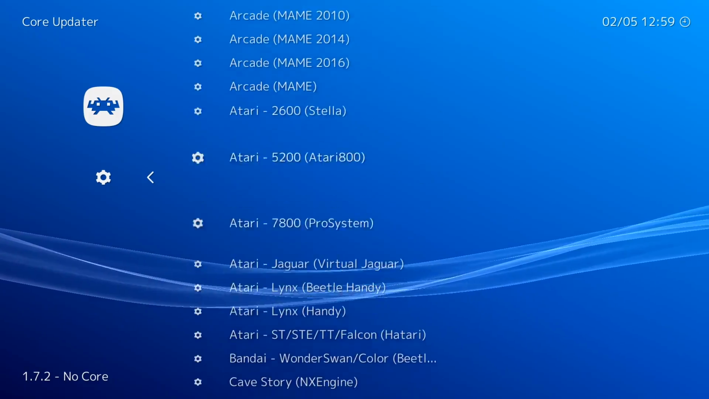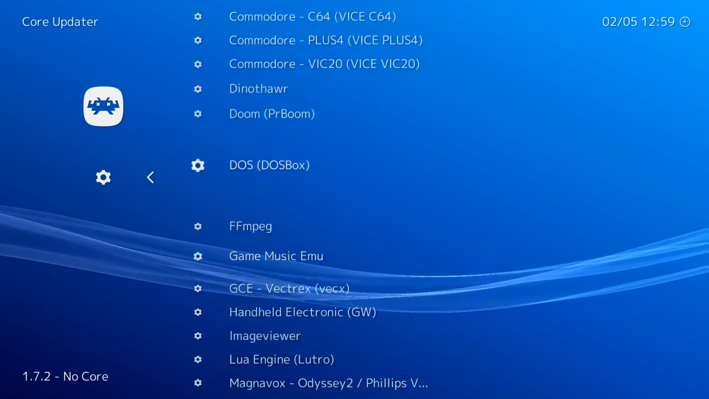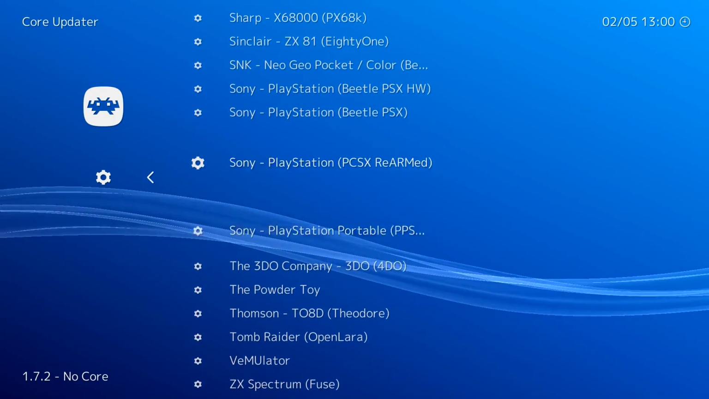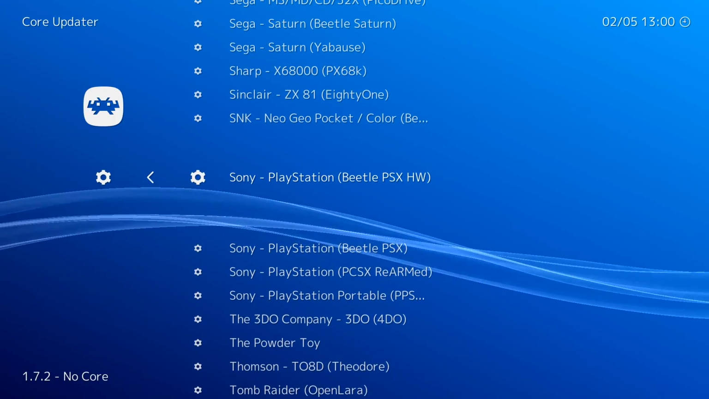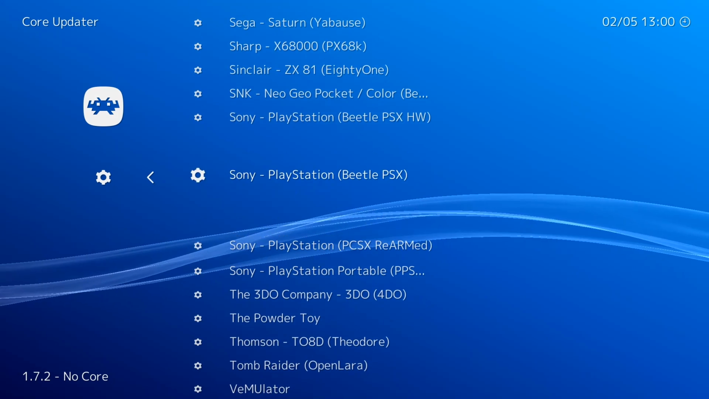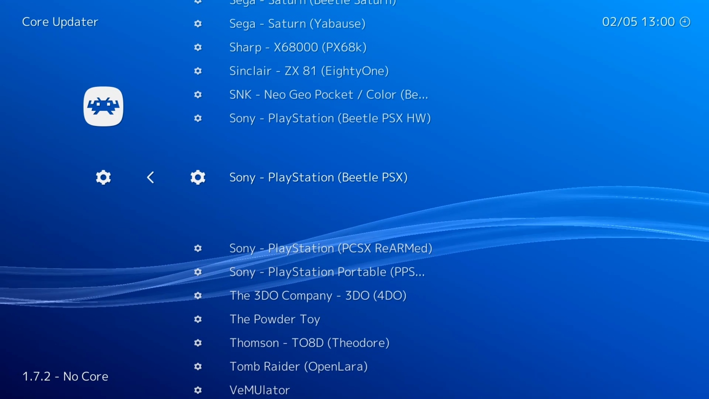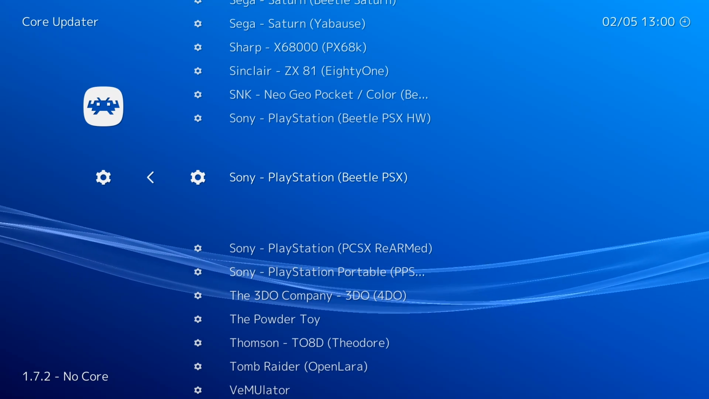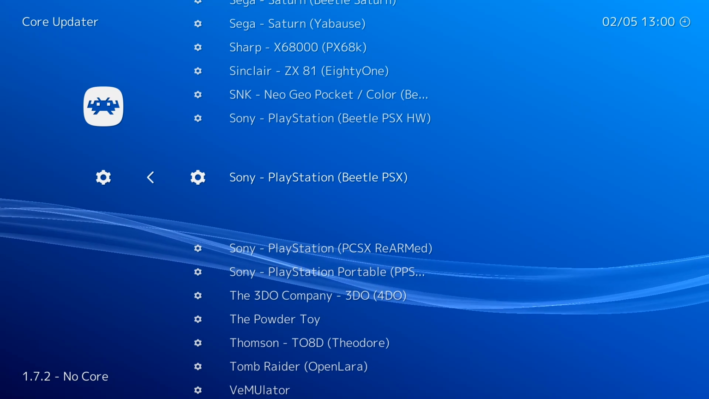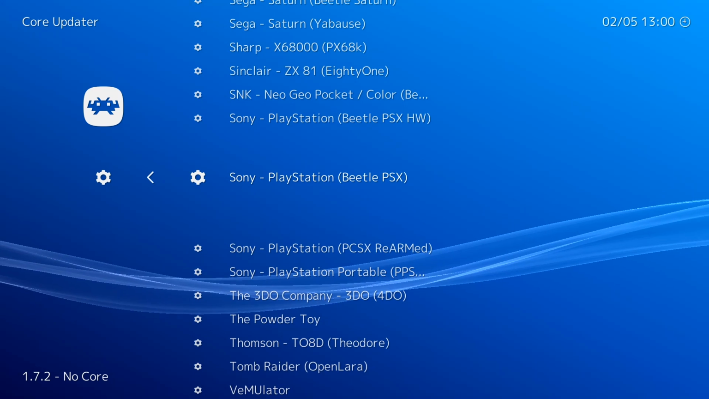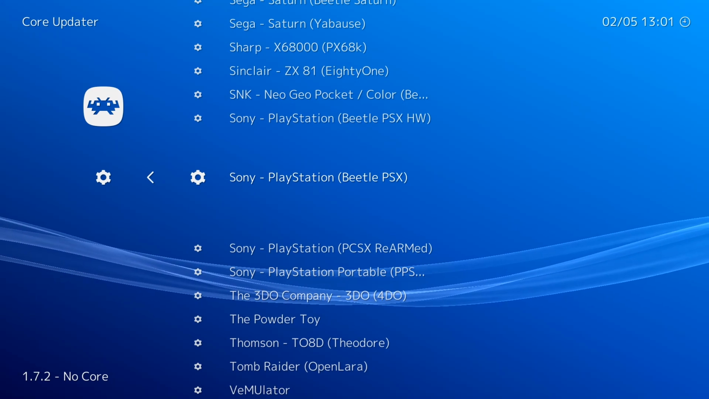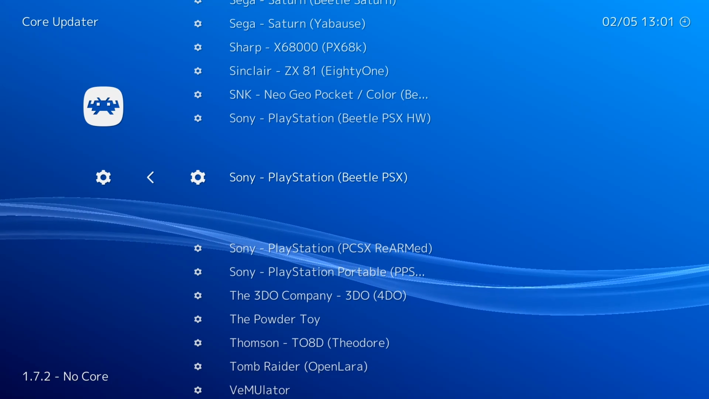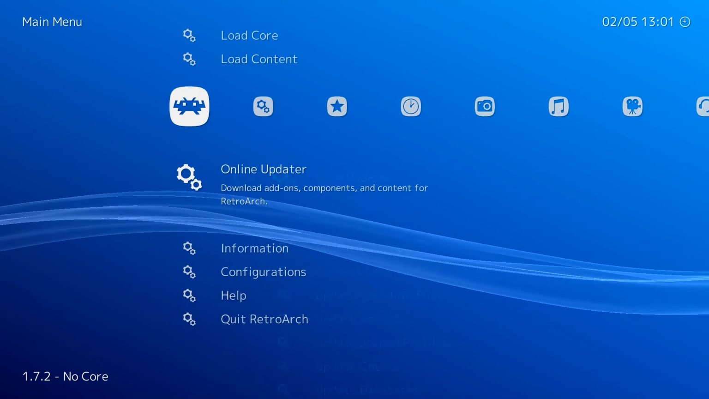Today we are focusing solely on PlayStation. So scroll down to the Sony section, and you'll see that there are a couple of different PlayStation cores. My favorite to use is the Beetle PSX core. It's pretty dang accurate, and I really like it. I mean, most PlayStation emulators are pretty accurate these days, but this one is just my favorite. For today's video, we're going to do Beetle PSX. So just go ahead and select it, it'll download it, and there you go.